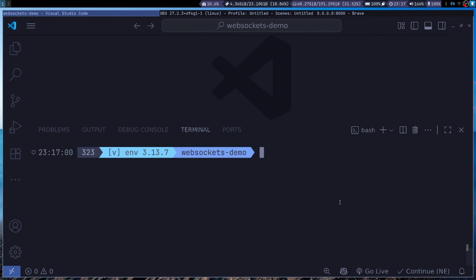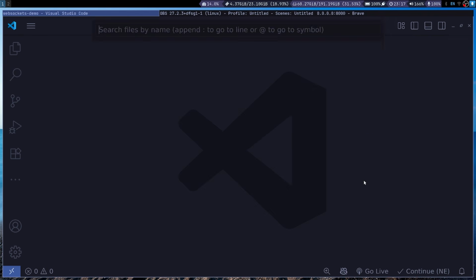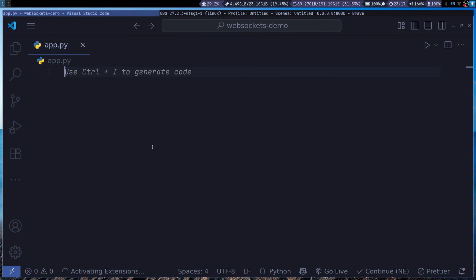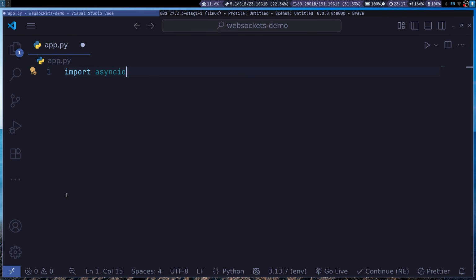Now, let's go ahead and create a simple file right here. I'll just touch app.py, which is the file in which our server is going to be built. We're going to be using mainly asynchronous code, so I'm going to import asyncio. Asyncio is the library built into Python that allows us to run asynchronous code. So we can implement functions that use the async await syntax, and those are coroutines.